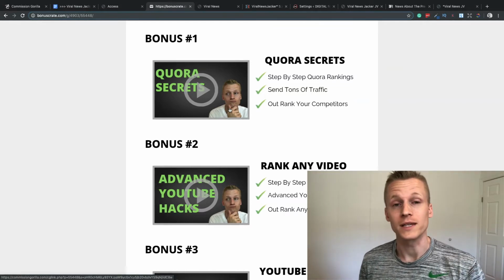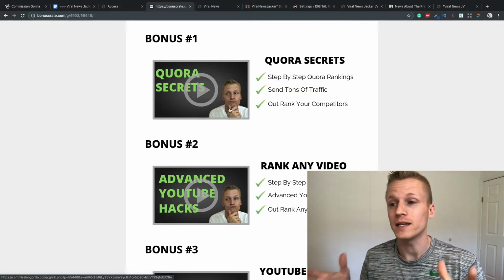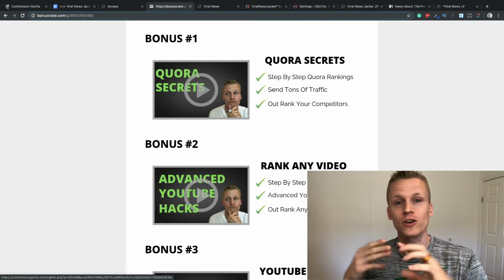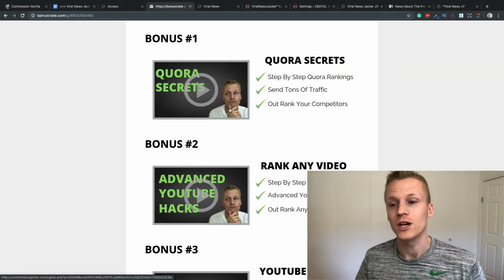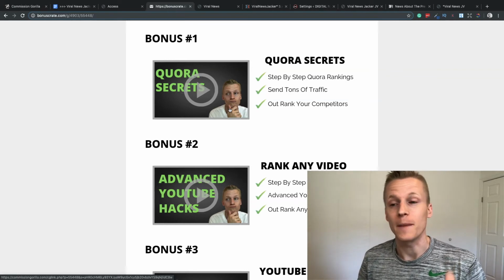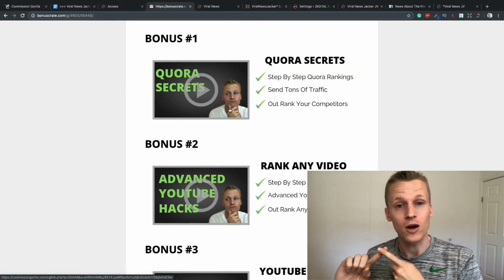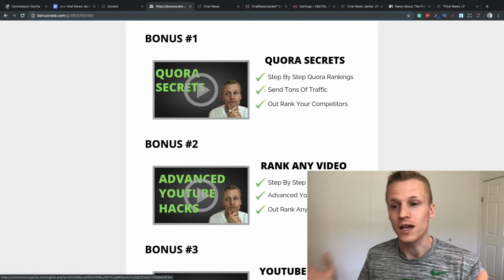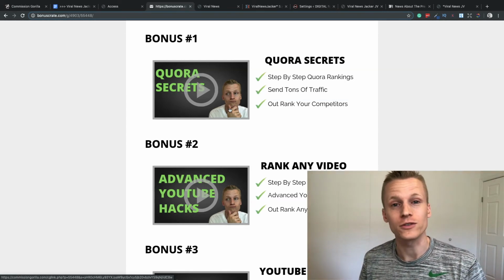Basically, the business model is going to be creating different viral news sites and then getting viral traffic from Facebook, YouTube, Instagram, and all these different traffic sources to your websites and then taking that content and monetizing it with CPA offers, affiliate products, or just AdSense in general. So that is Viral Newsjacker.